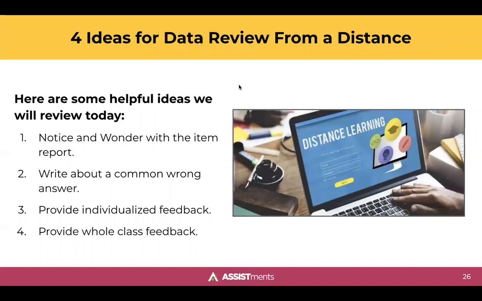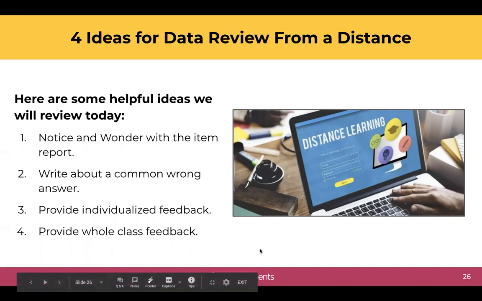So we're going to talk about 4 ideas for reviewing data with your students today. They include a notice and wonder using the item report, writing about a common wrong answer, providing individual feedback, and whole class feedback, which I believe we already covered anyway.